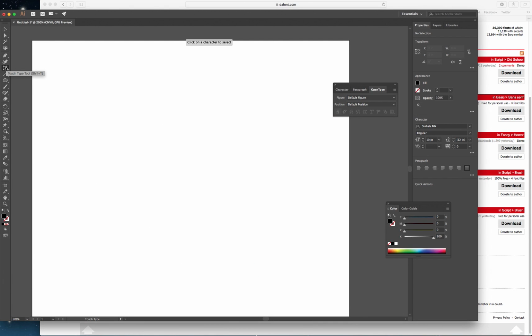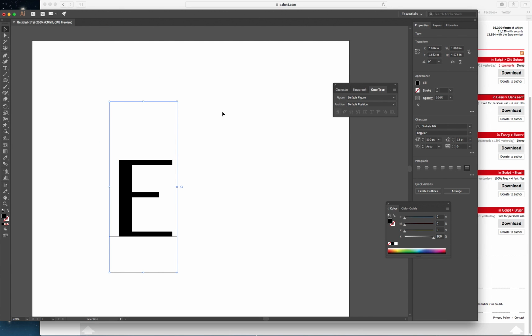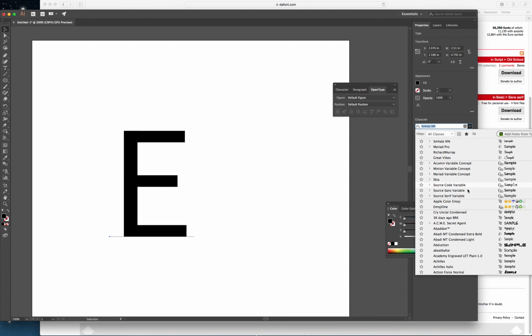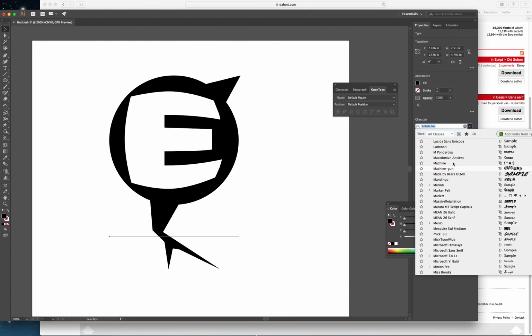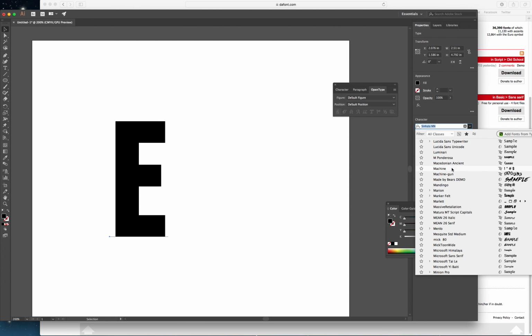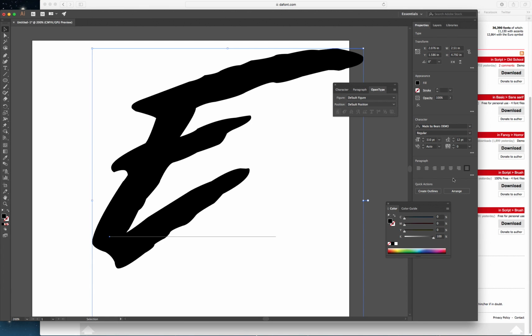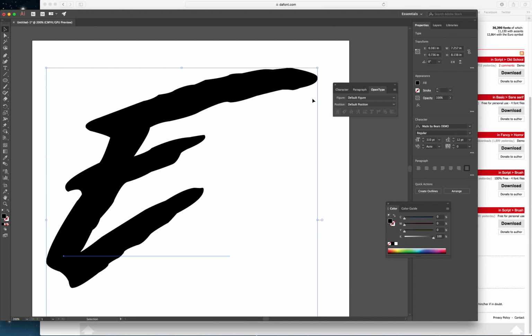I'll get my type tool and click, and I'll do the letter E, and I want to make it very large, so I go to properties. I might do 310, and there it is, and that's not big enough. But anyway, let me change the font first. I'm going to do, I think it's called Made by Bears. So I scroll down to M, and there it is, Made by Bears. Okay, so I click on that, and there it is. There's my new font.